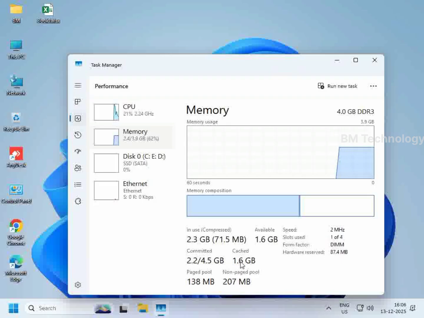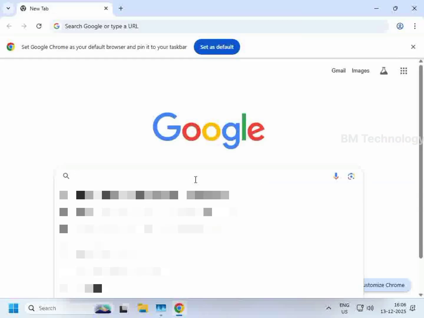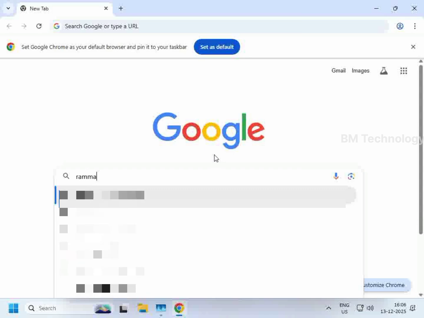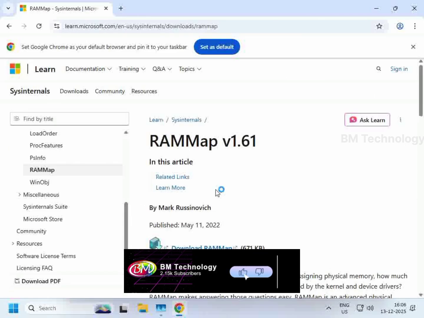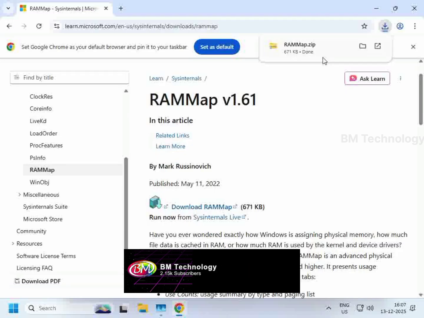Okay, now open the Chrome browser and then type here RAMMap, for clearing the cache. Okay, now click on the first link. Now click on download RAMMap. After download, click on the folder icon.